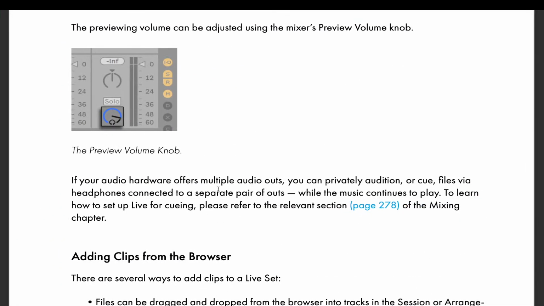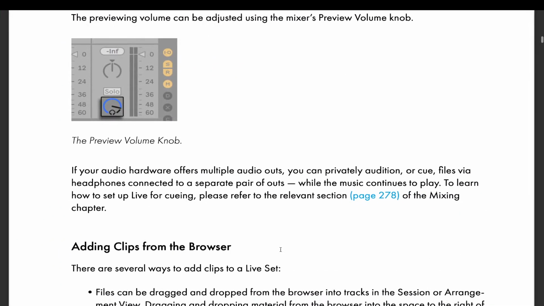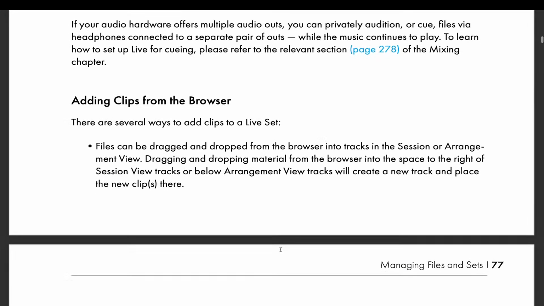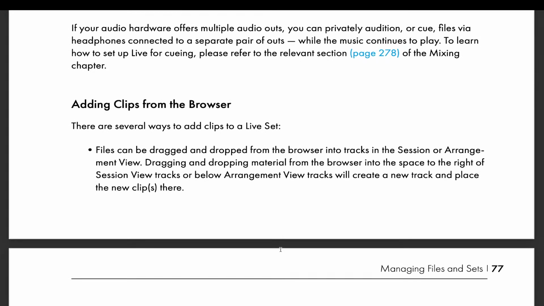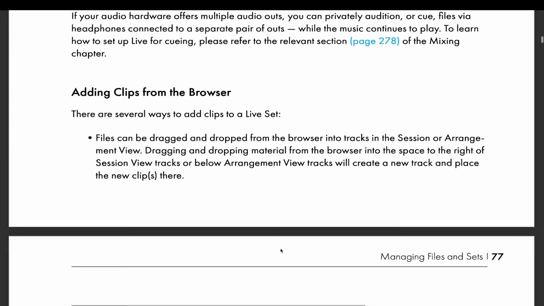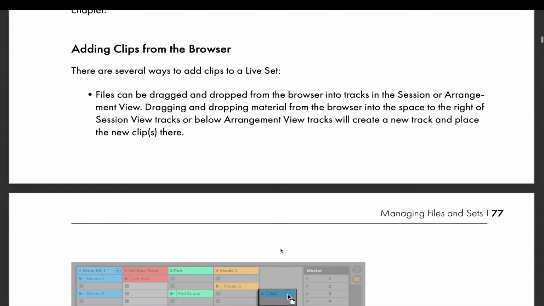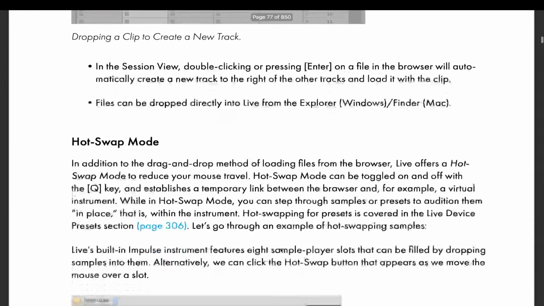If your audio hardware offers multiple audio outs, you can privately audition or cue files via headphones connected to a separate pair of outs while the music continues to play. To learn how to set up Live for cueing, please refer to the relevant section of the mixing chapter, page 278. So that's for DJing, I would imagine.